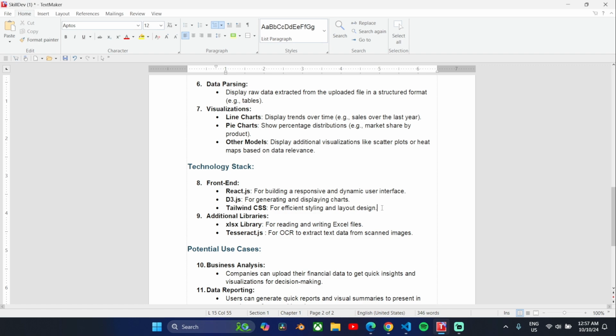Now, these are some front-end tech stacks. Now, let's go through our libraries that we used. The first library we used is the XLSX library. The XLSX library is a popular tool used for reading and writing Excel files within a web application. It's crucial for parsing spreadsheet data.